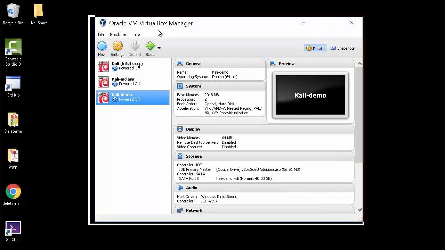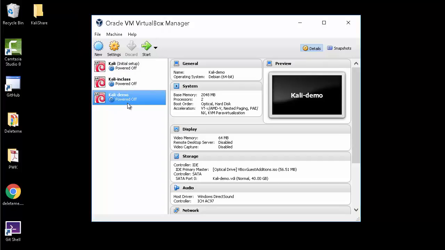All right. The other thing I'm going to do is set up a shared folder. You can see I have this little folder here on my desktop that I've created, and basically it's just a place where I can exchange files between Kali running in VirtualBox and my host operating system. To set that up, we're just going to go to Settings.